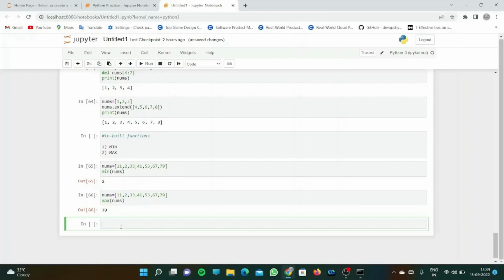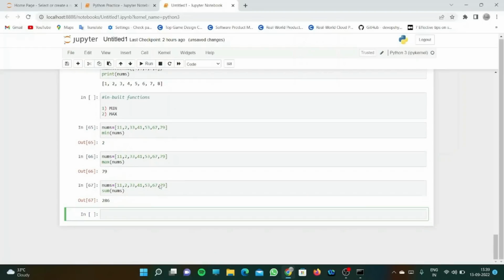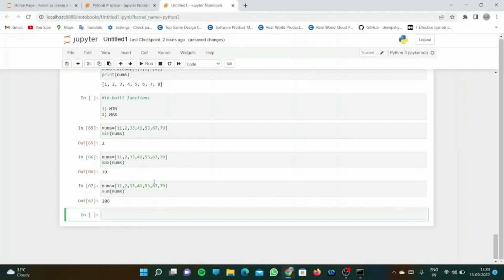Now, what if I want to find the sum of all these elements? So I've used the same list. I'll use this function sum and pass nums. It is going to be a very big number. Okay. Now we've got 286, which is the sum of all.